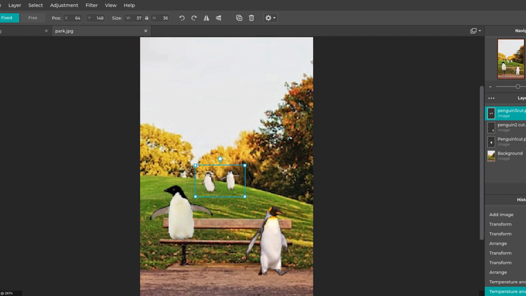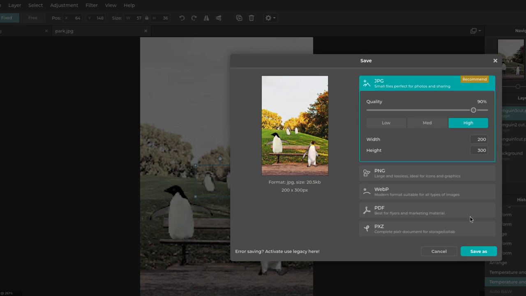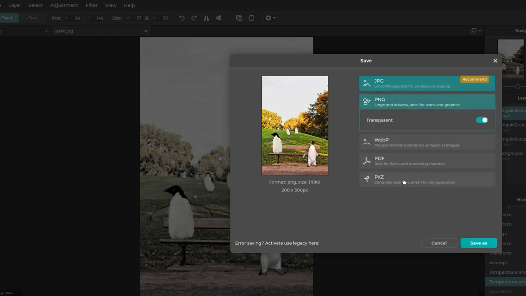So go ahead, cut out your penguins. You want to combine them and then put them into the park here. So once they're in the park, you make your adjustments. When you are done, go ahead and save it as a PNG and save it. Maybe Penguins in the Park would be a good name, and turn it into the assignment.